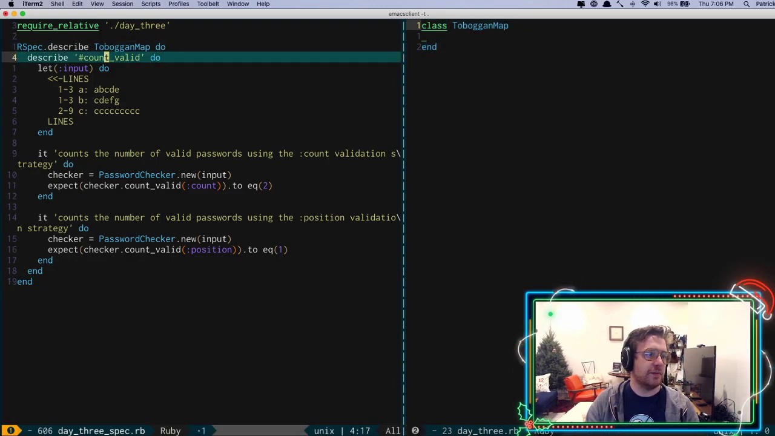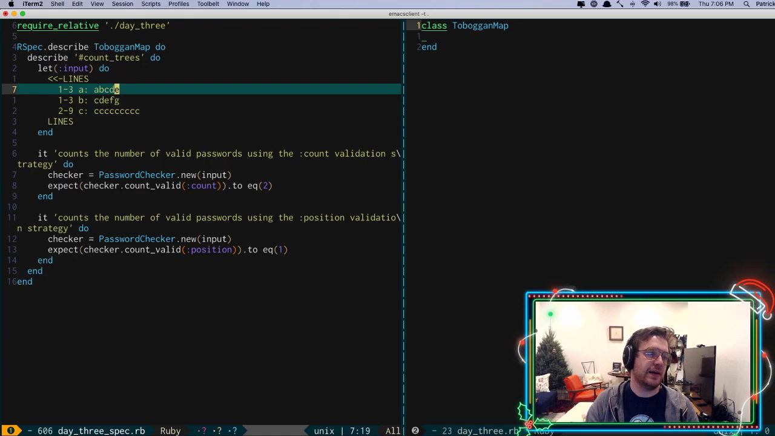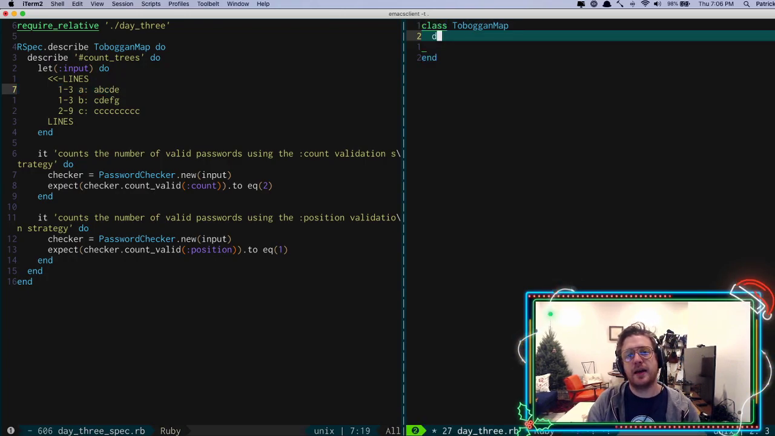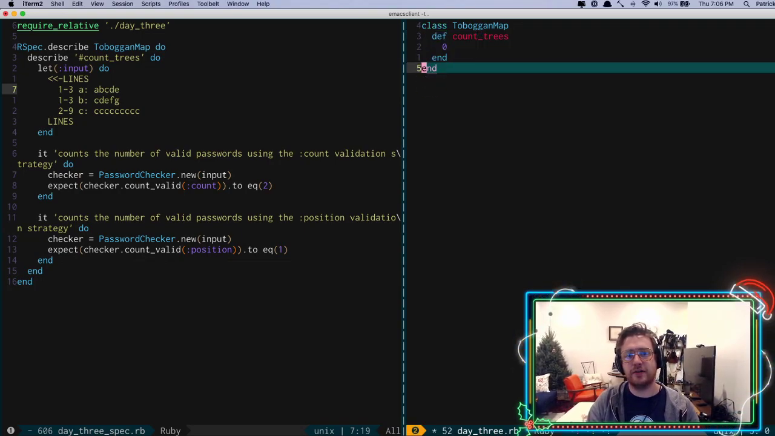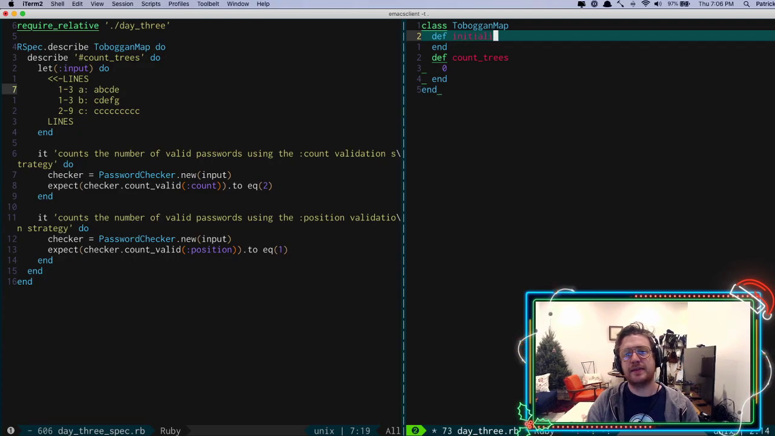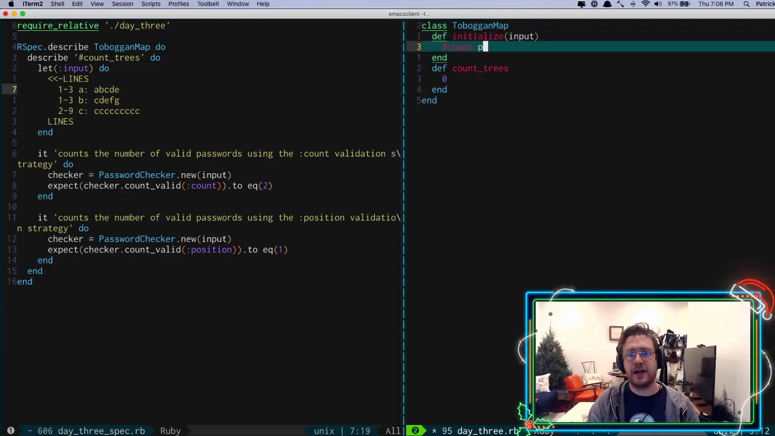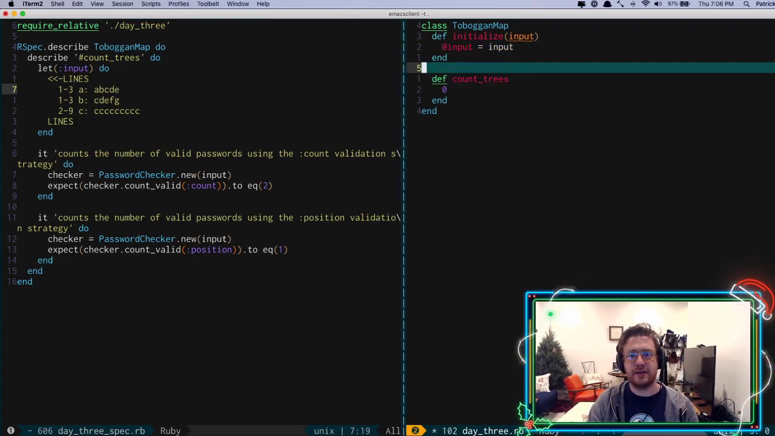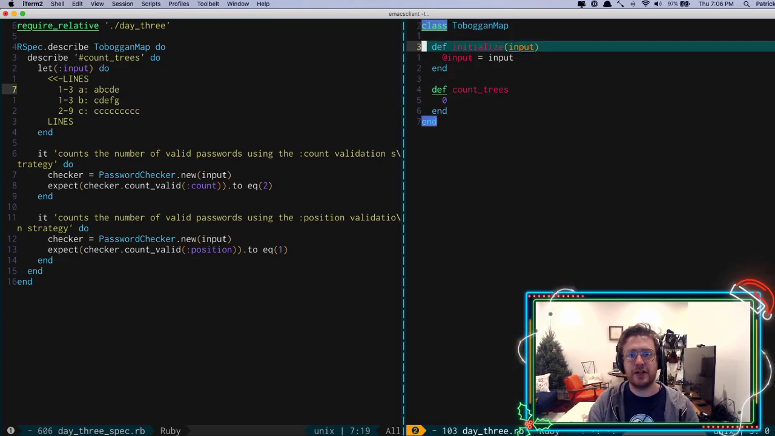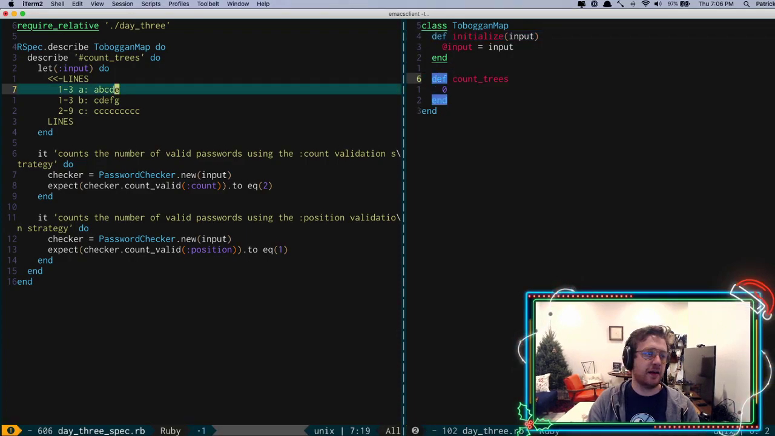Okay. And so what are we doing? We're counting trees. So let's call this count trees. And now our input here, we'll just say count trees, and then we'll just return 0 right now. Let's say we're going to initialize this with some input, and for now we're not going to do anything with that. This is just a placeholder for when we eventually do things. So that's going to be that.